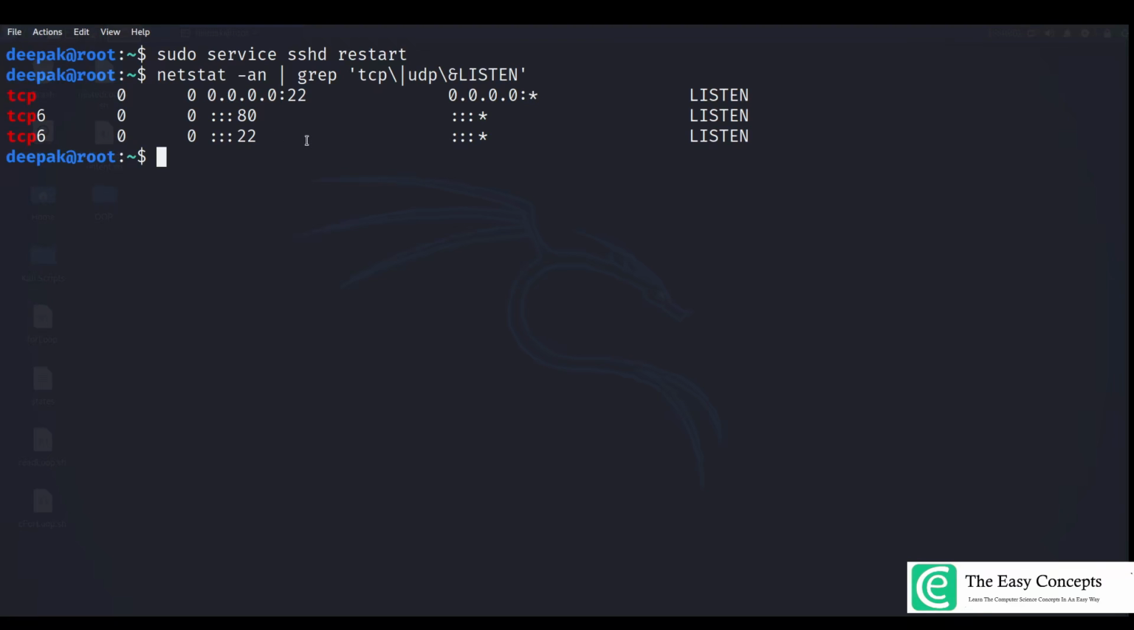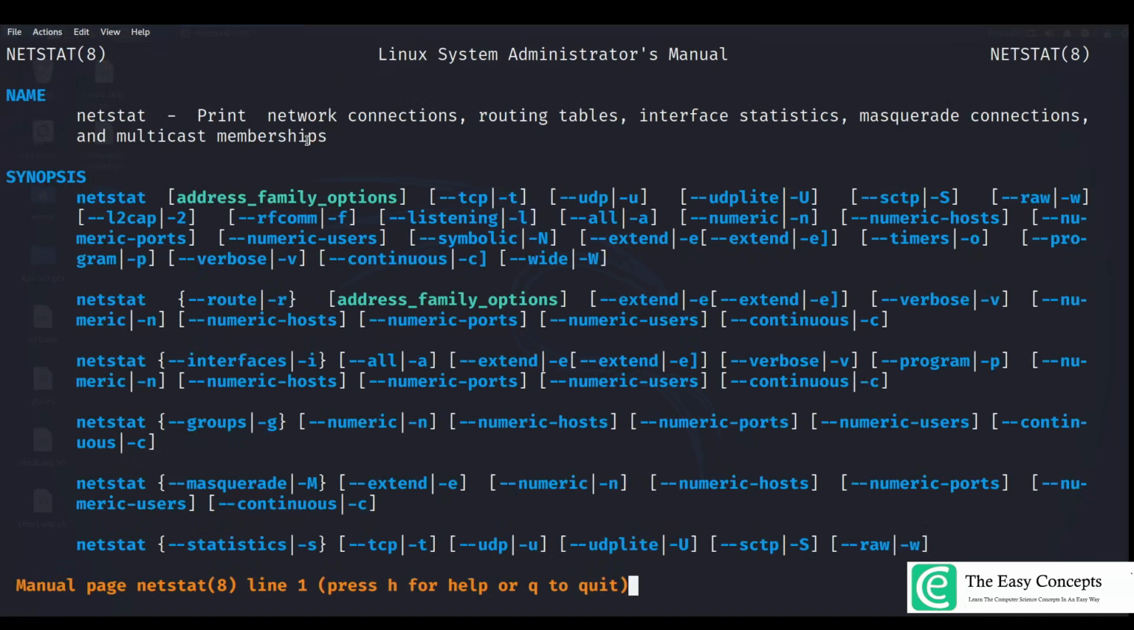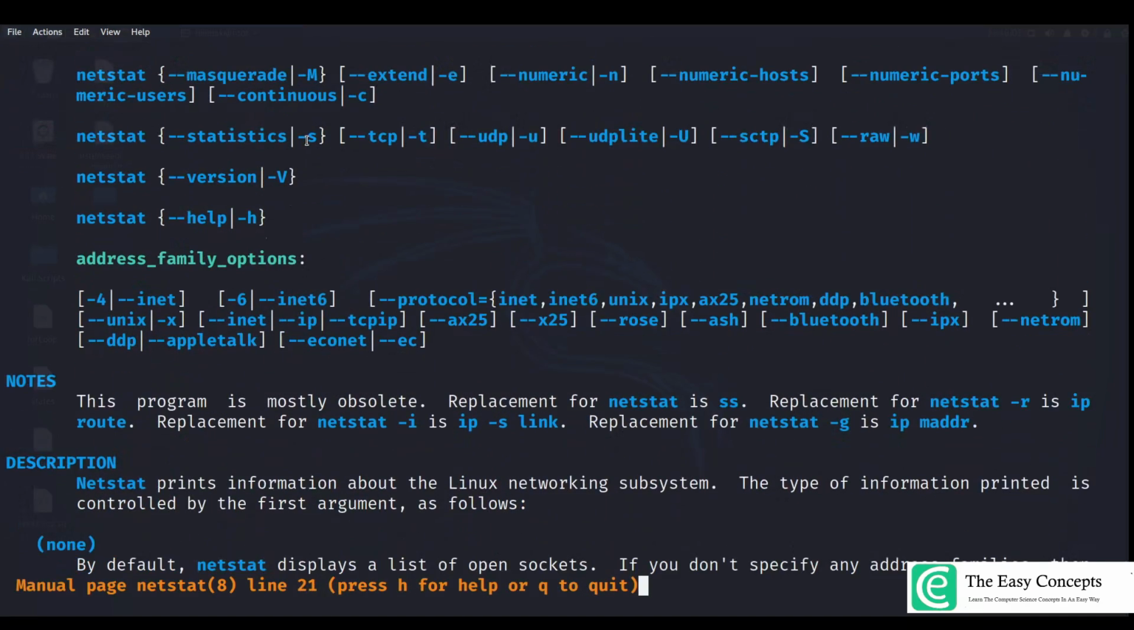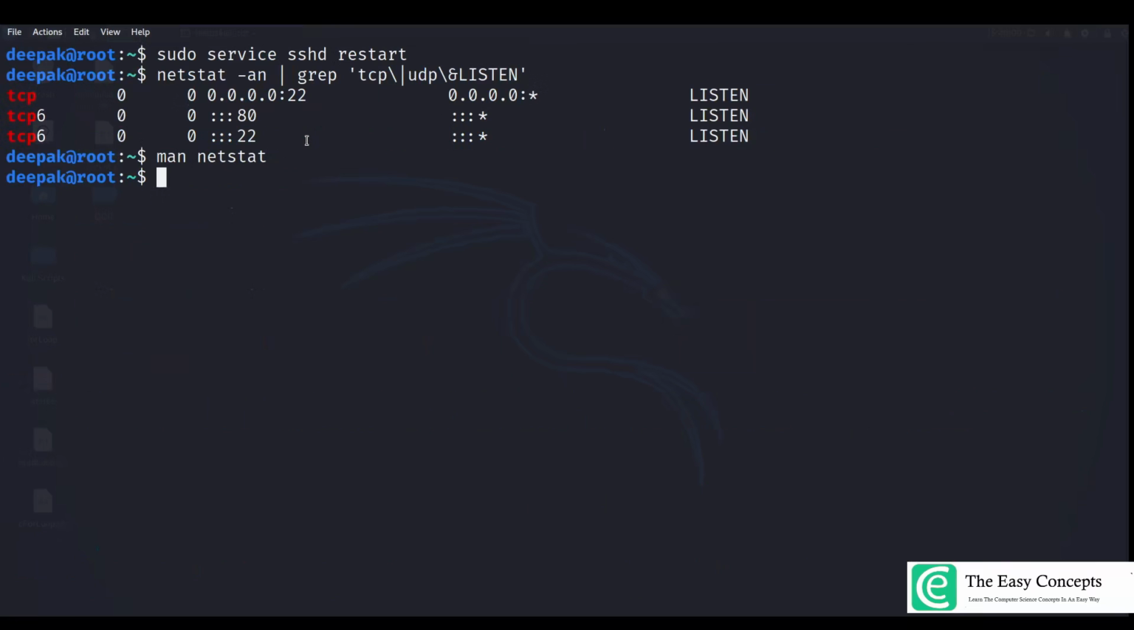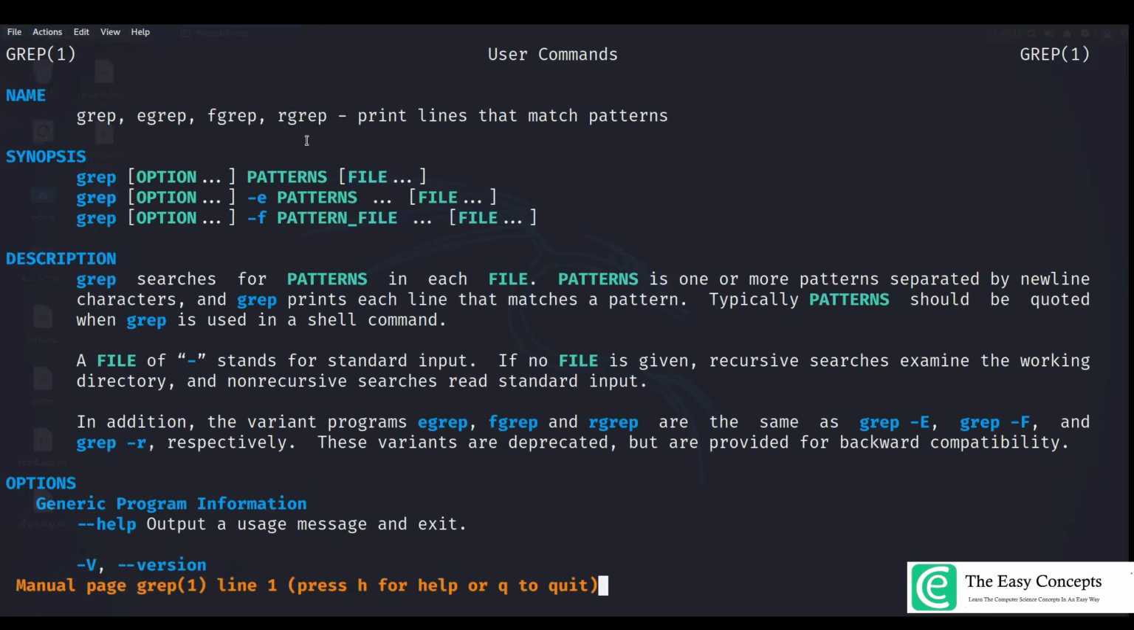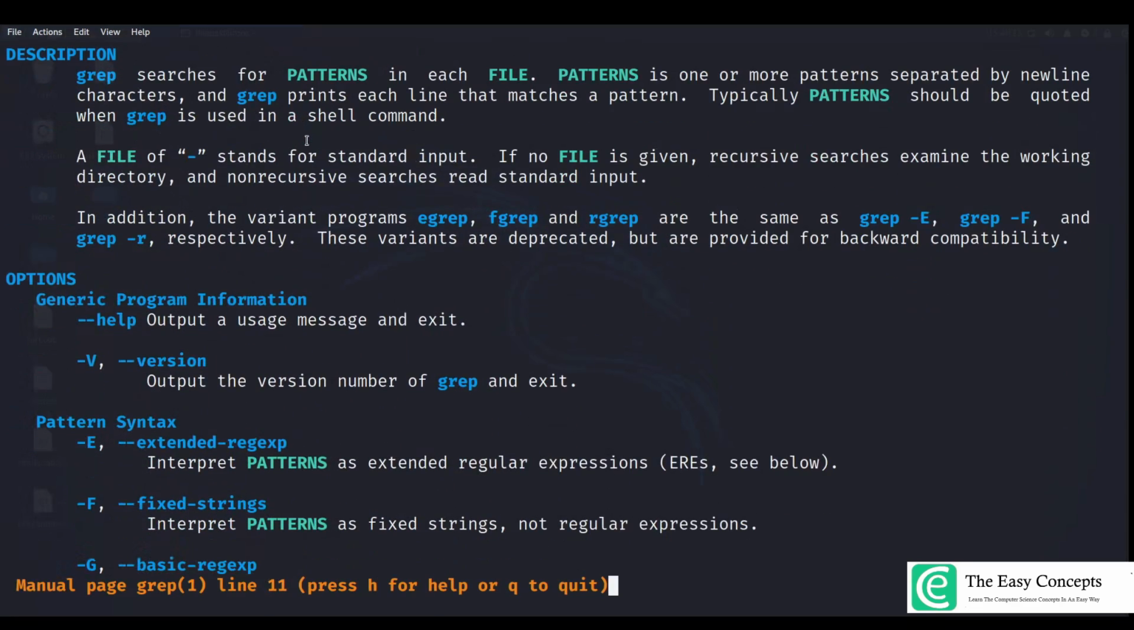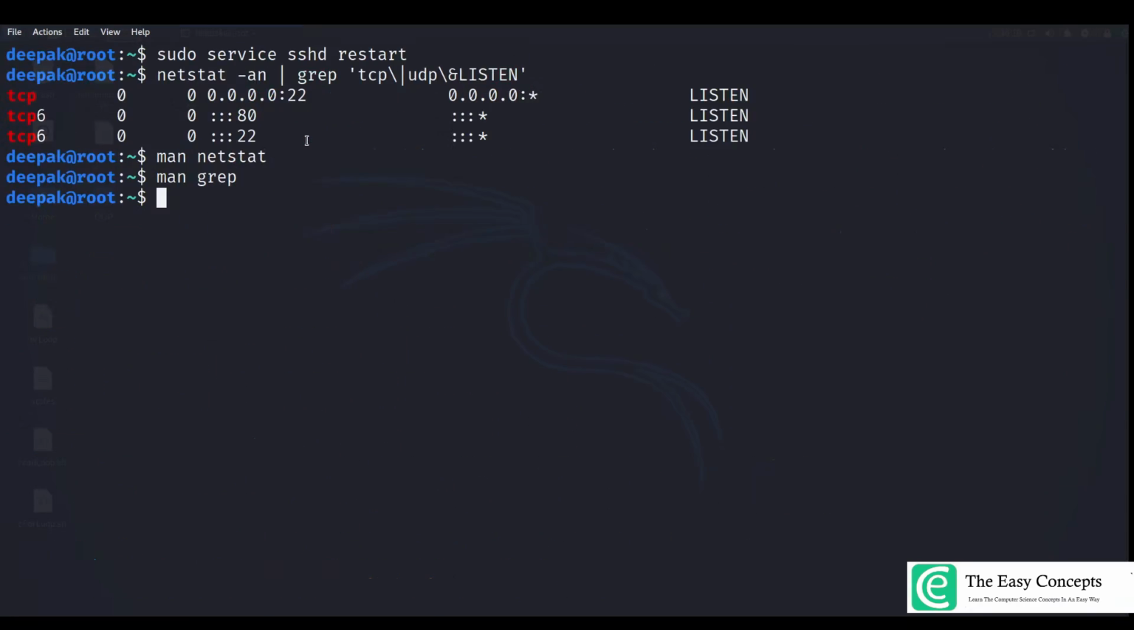If you want to know the details of the netstat command, you can go to man netstat and read about it. So there are multiple options available. Similarly, if you want to know about the grep command, you can either run man on this command and read it here, or go to my previous lecture where we talked about the grep command in detail.